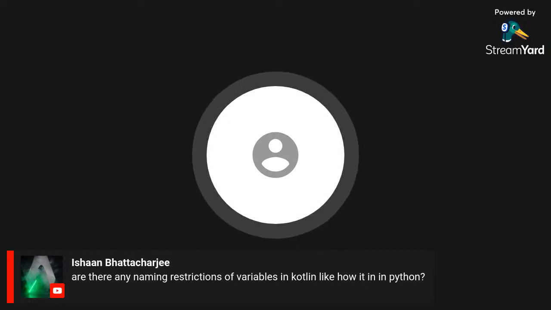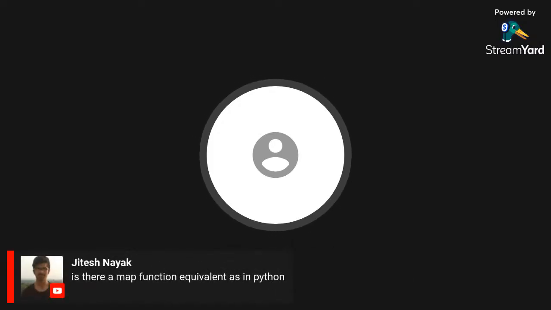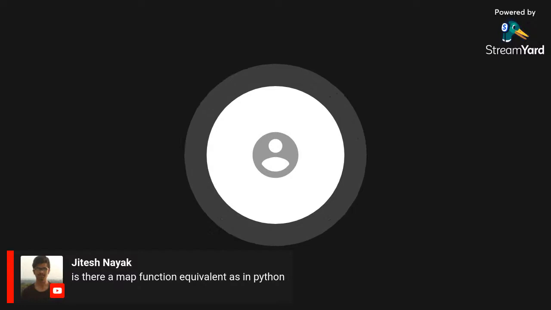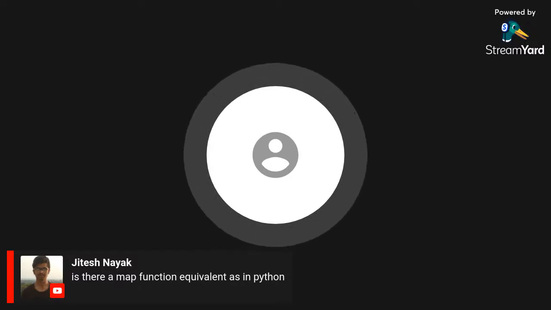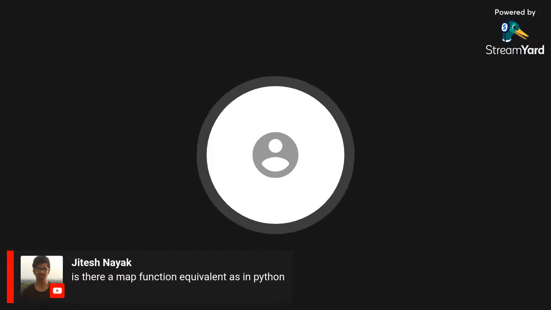Moving on to the next one, is there a map function? Yep, that is true. I did not quite mention that because we were covering too many Kotlin concepts without moving into Android. But yes, there is a map function that is very similar to what you have in Python. You, in fact, even have a filter function, and you can use them together as you do in Python. So, yes, I hope that answers your question as well.